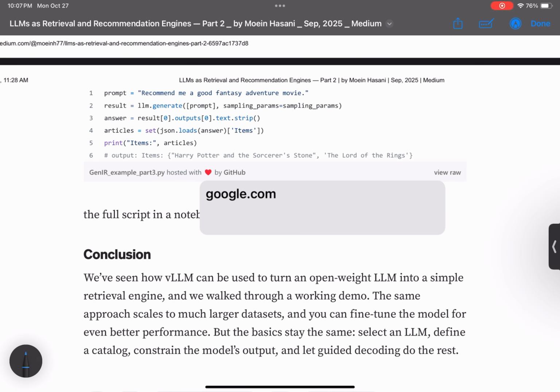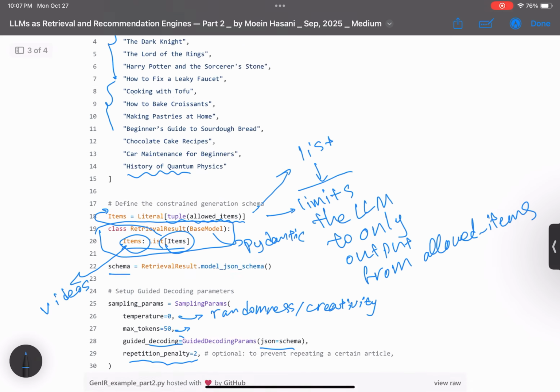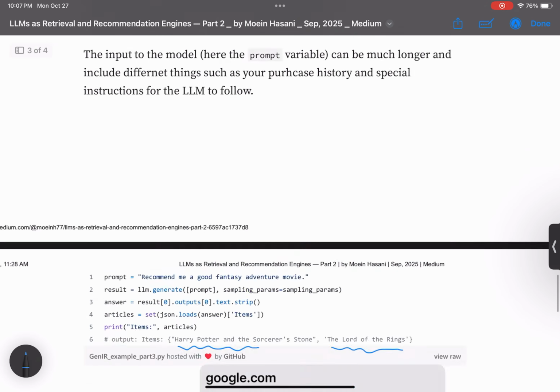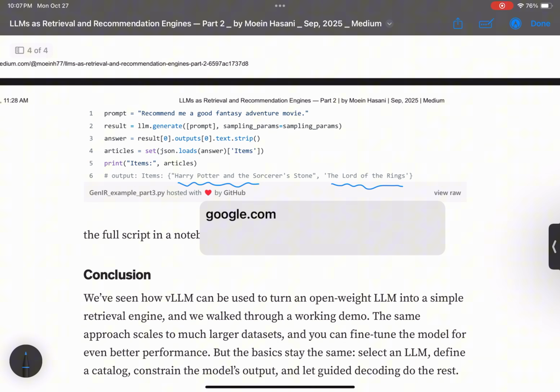And the output of the LLM is like Harry Potter, Lord of the Rings. And if we go back to what we had here, we had a bunch of random stuff, right? We had cooking with tofu, how to bake croissants, making pastries at home, history of quantum physics. But as you see, the LLM correctly stays with the two fantasy adventure movies.